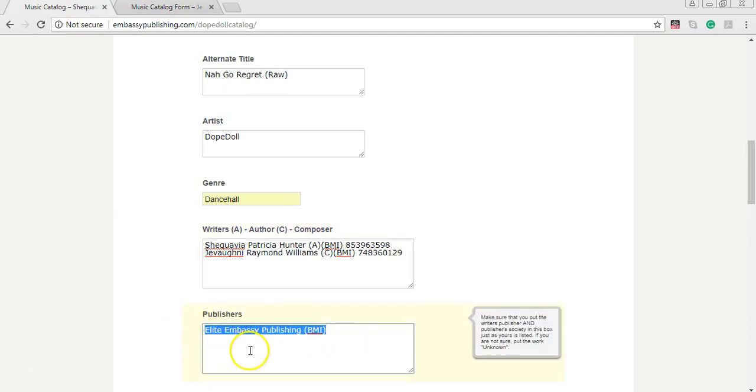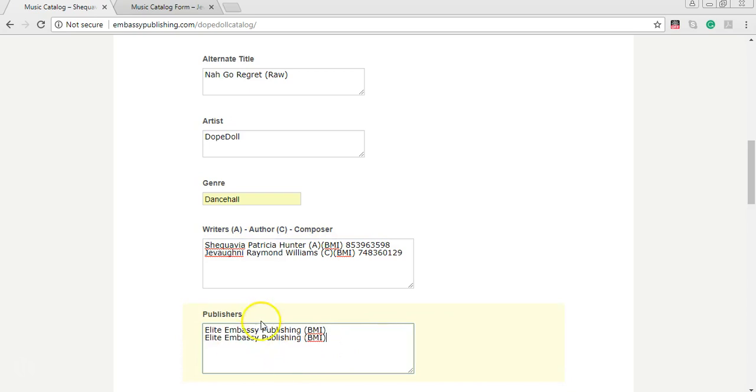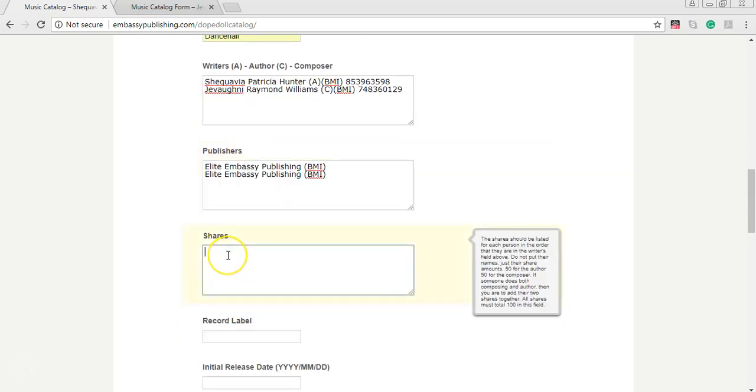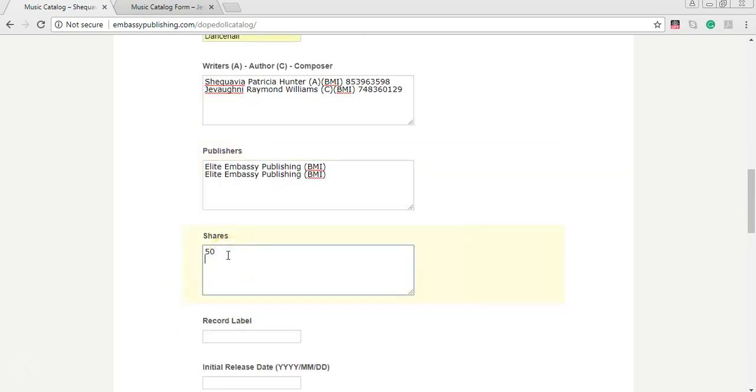Now they both have the same publisher, so we're going to put Elite Embassy because her information's here, that's her publisher. His information's here, that's his publisher. Her share is 50%. She's on the first line. His share is 50%. He's on the second line.